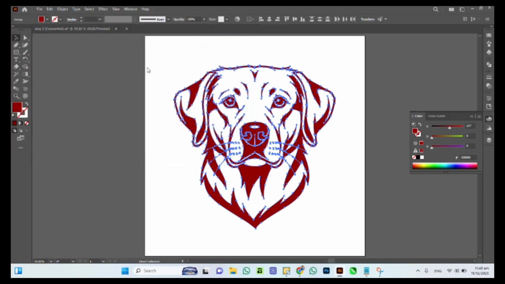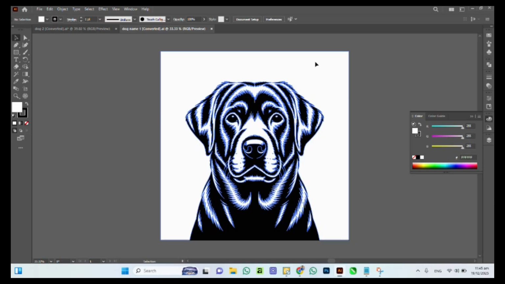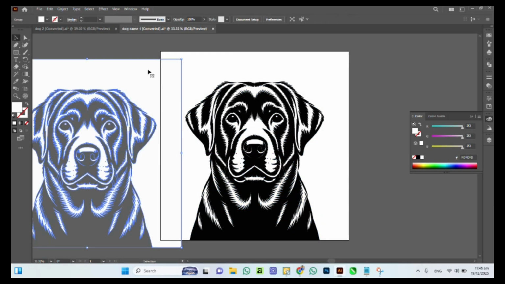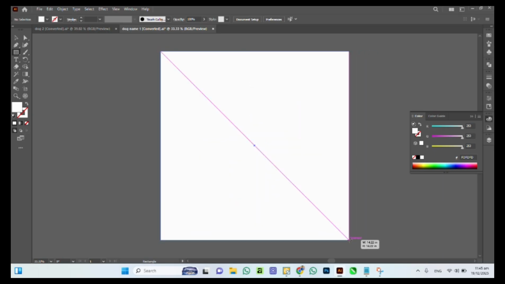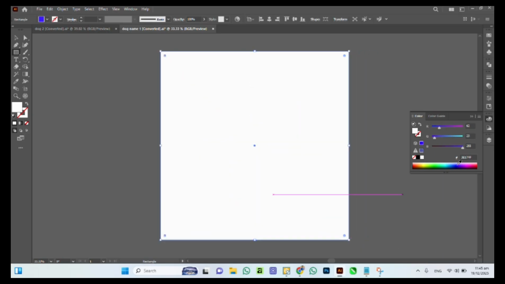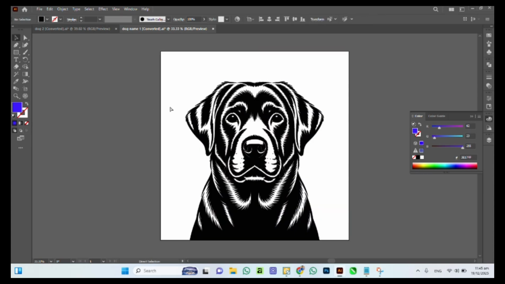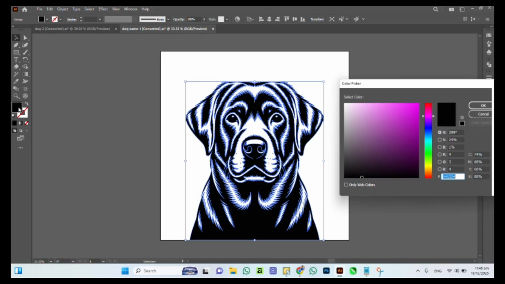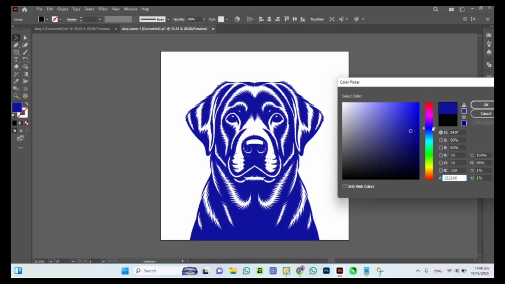This one. I will draw the rectangle. So I will change this color. I will send to back. You can see how beautiful it is. So now check this one and you can change the color. Look, what color do you like?